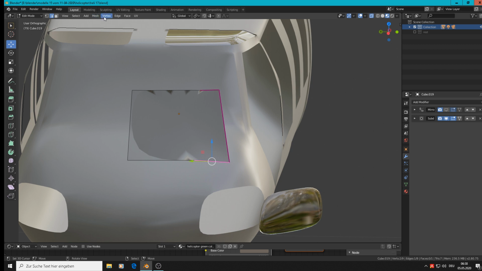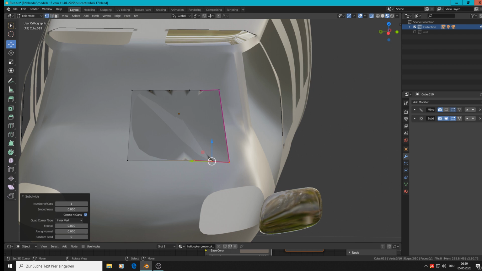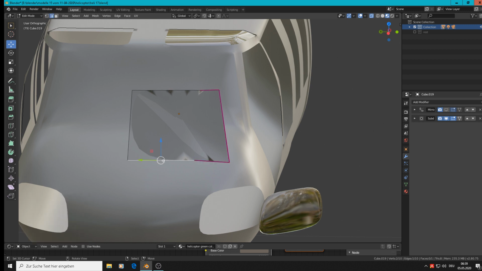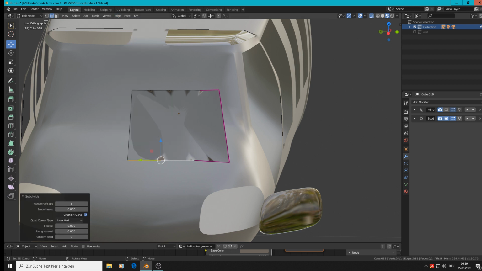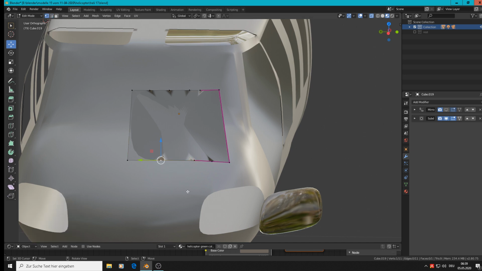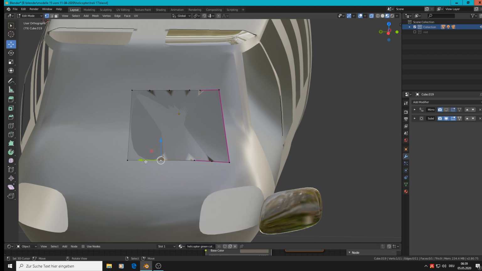So we take that word, that edge, and subdivide them one time. So we have here 1 1 1 1. We need here 2 more, so we must subdivide this edge. Edge subdivide. We got 1 word more. We want to move them there away, so we select them, F3. Then we search for edge slide. So then we can move them there without destroying the topology.